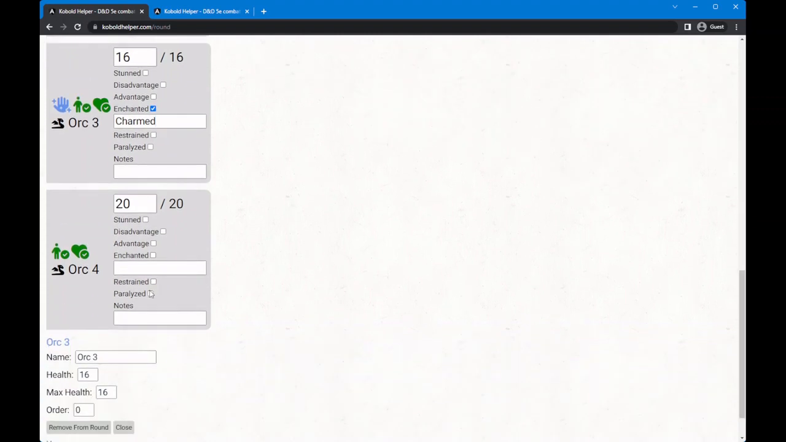We can put in, here's paralyzed, and you can put in general notes, stuff about Orc 4, as you see fit, that would be helpful to track. Also, if you get below 50%, get an indication of that, sort of the bloodied state, if you will, so your players can understand.